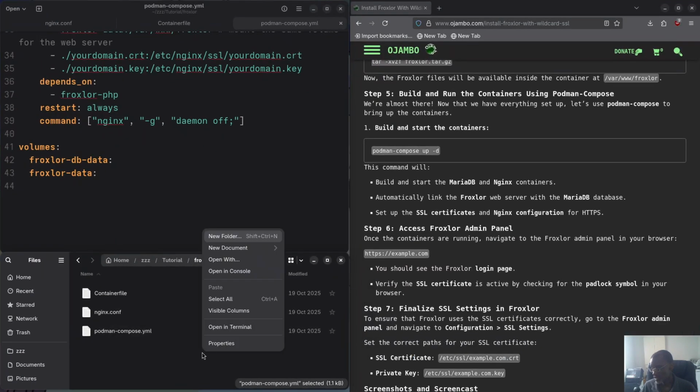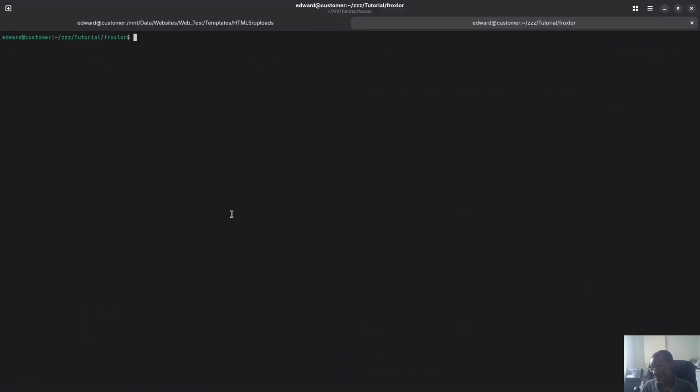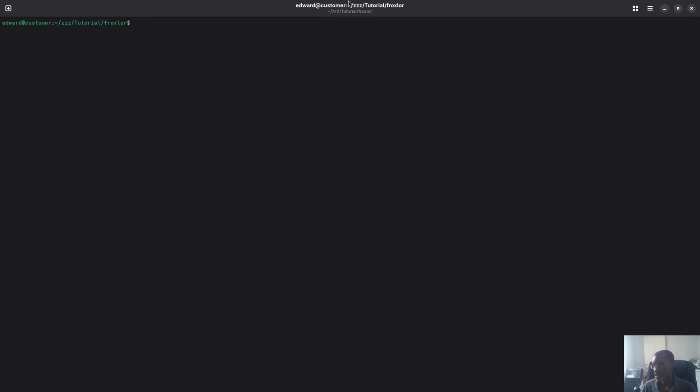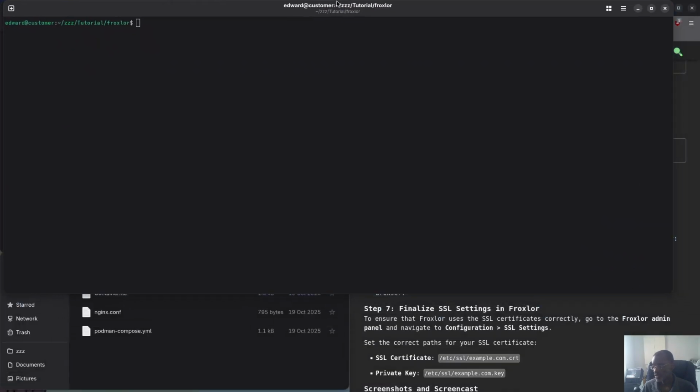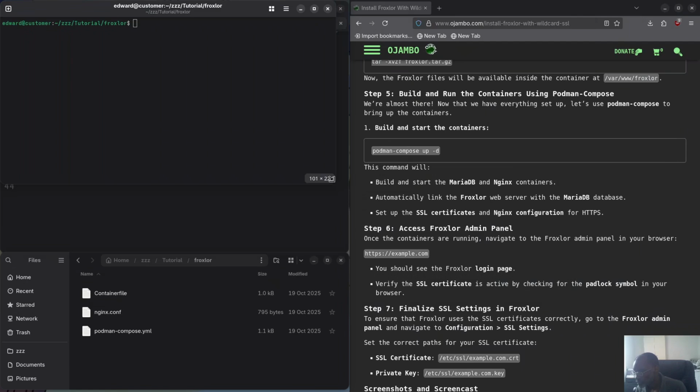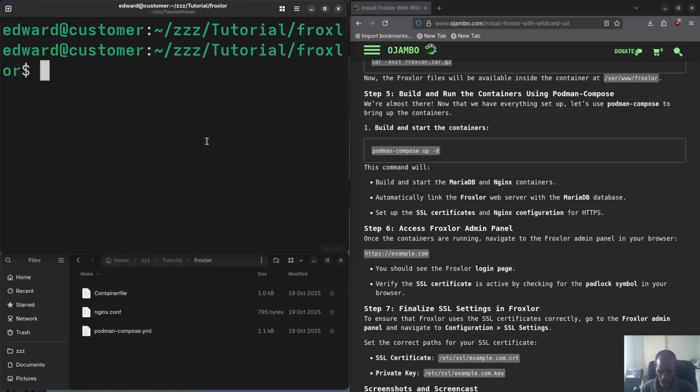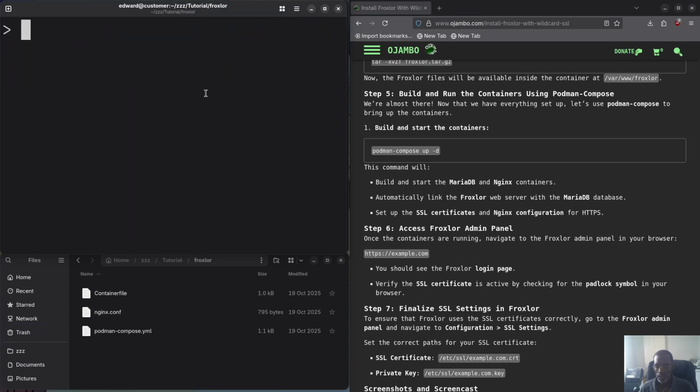Okay, so here we are. I'm going to open the console here, and then we can get started. The first thing I'm going to do is generate the keys. I'm going to zoom in here and clean this up a little bit. Clear.